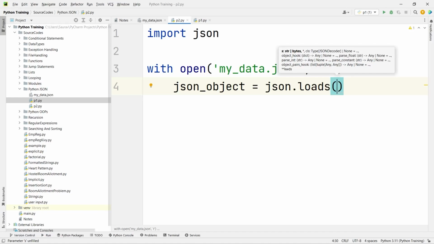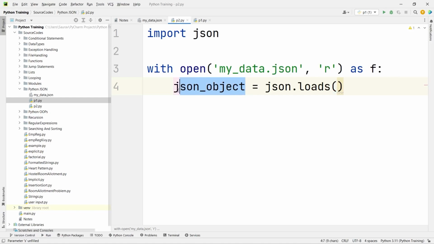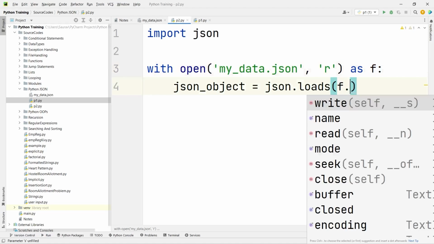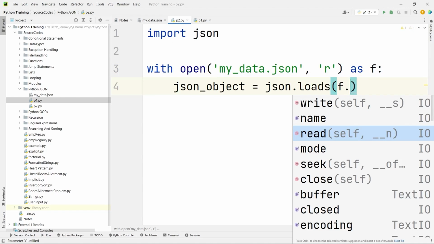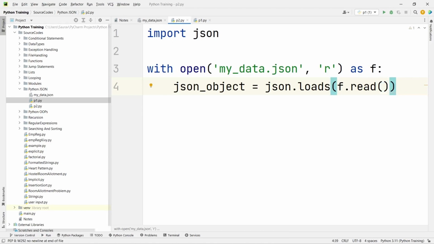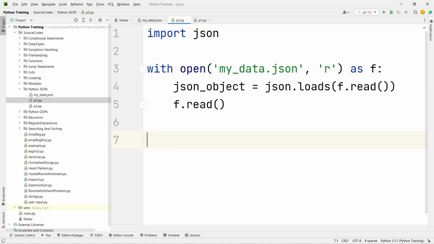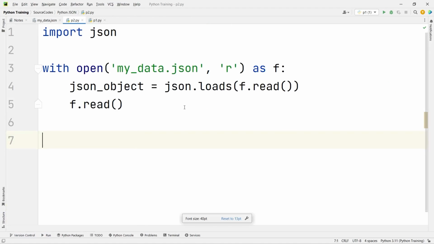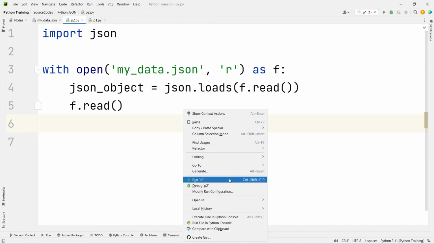Here I will create the JSON object by reading the data from this mydata.json file. As I have opened this as f, I will just say f.read, because I want to read the data. That's all. Fine. Now let us do one thing. Let me minimize this part and let us run this and see what we are getting.